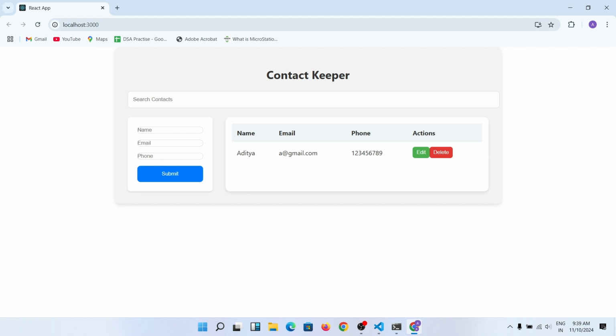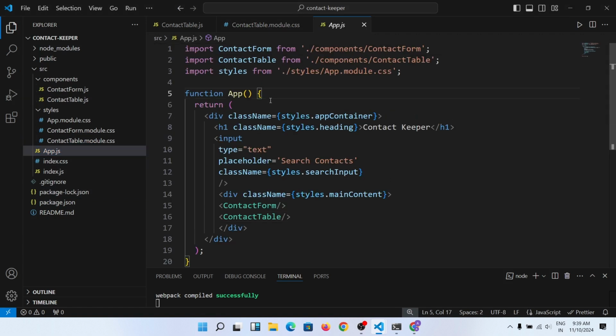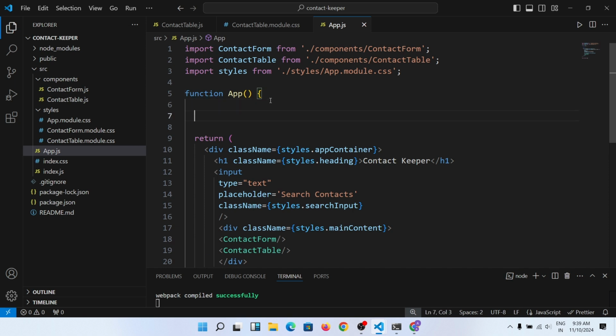So we will use a useState hook and create the array which will store all the contacts, and those contacts can also be saved to the local storage. So let's do it. So basically in the app.js file here we can create the contacts variable and the setContacts.